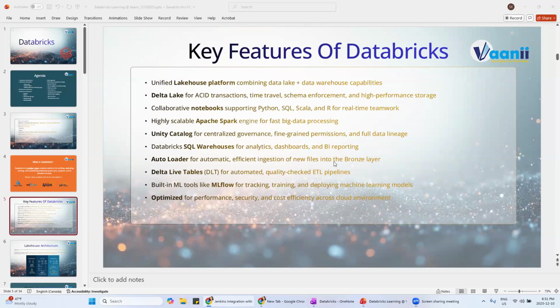Fine-grained permissions means you can give permissions on a table, or on rows and columns of a table, at a very fine grain level. That means you can give the permission to users at the column level and the row level also. Okay, and then there is the Databricks SQL warehouse.